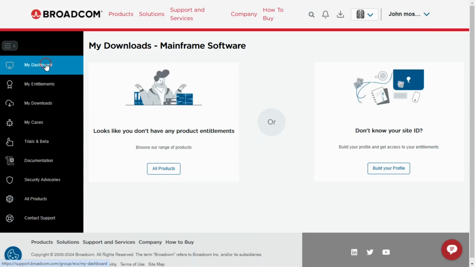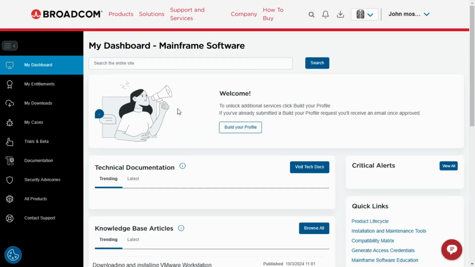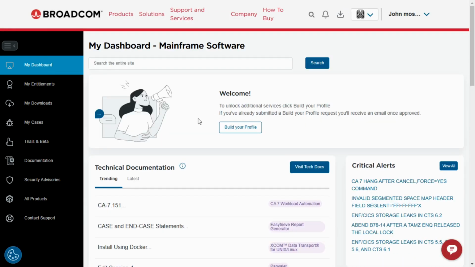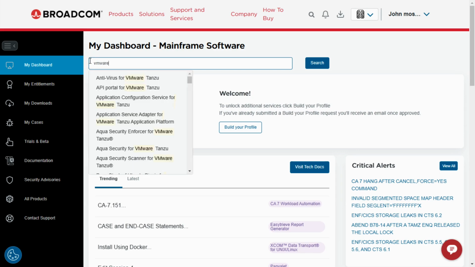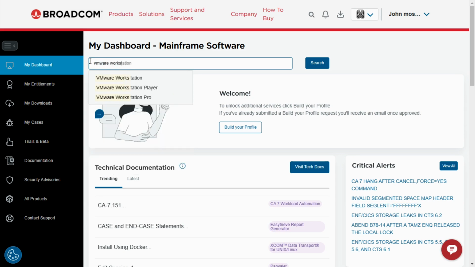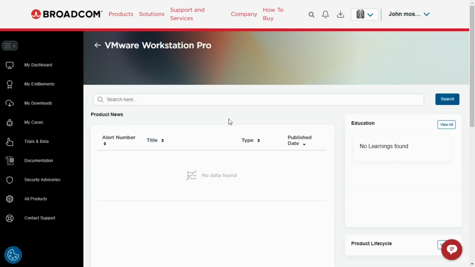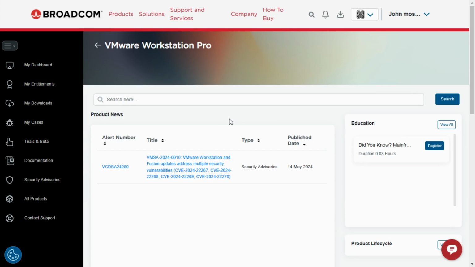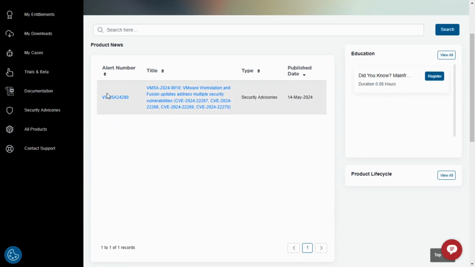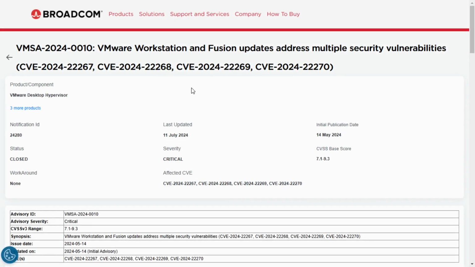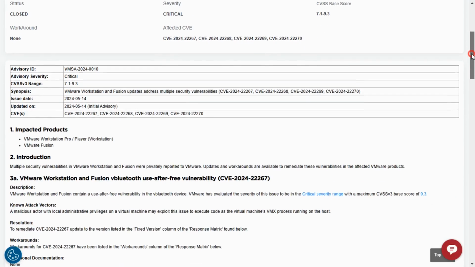When the next page opens, you need to log in if you haven't logged in. Then here you need to search for the version you want to download. I'm looking for VMware Workstation Pro, so I'm going to search for that. You can see this is Workstation Pro, and this is my search results. So I'm going to click on that, and I'm on a new page.